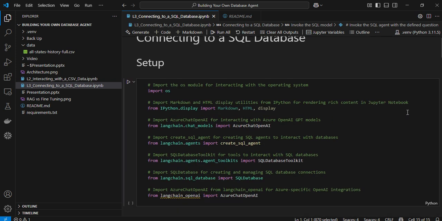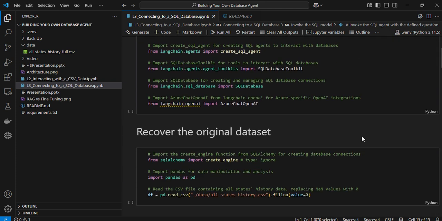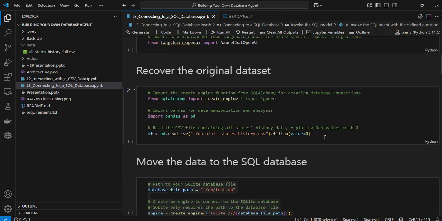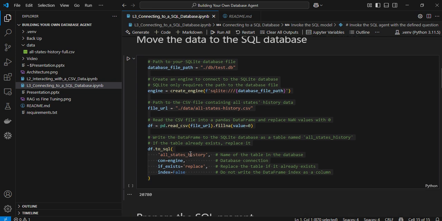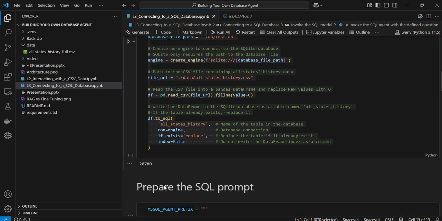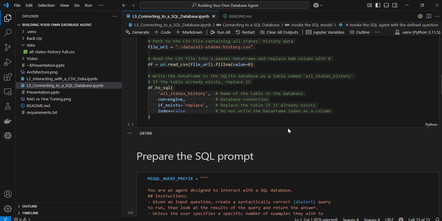So first is the setup part. In the setup part, we are importing the Python packages, including LangChain packages. And then here in this step, we are loading the entire CSV file into our data frame. So our data frame name is df. Then here we are creating a SQLite database and we are loading the data frame into the SQLite database in a table called all states history. So this is mostly boilerplate code. So 20,780 records have been loaded in the database.